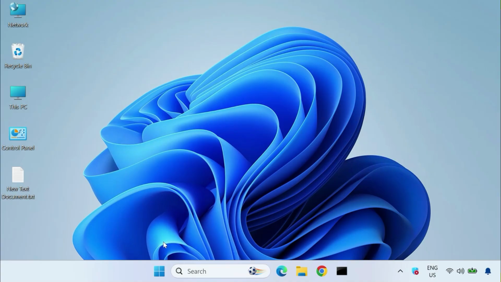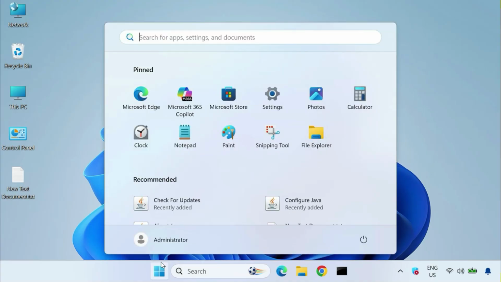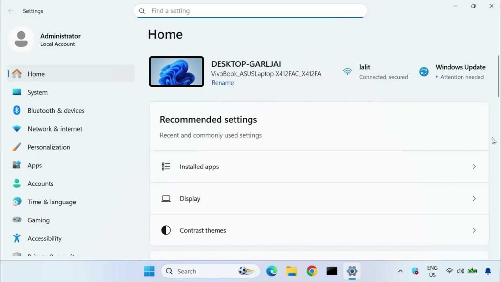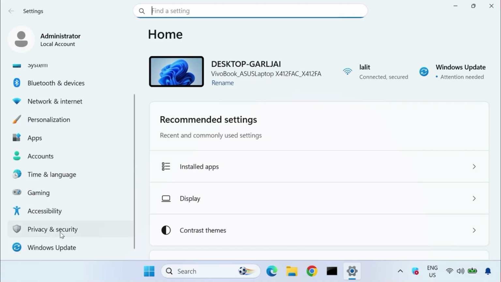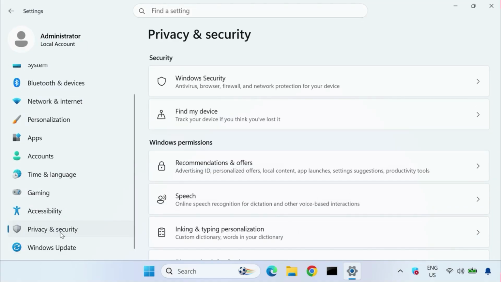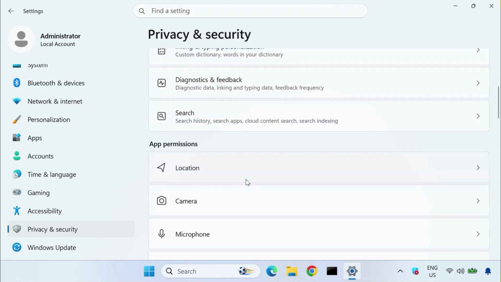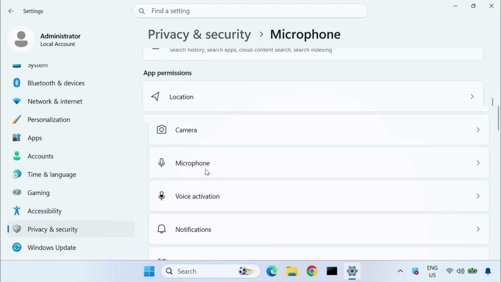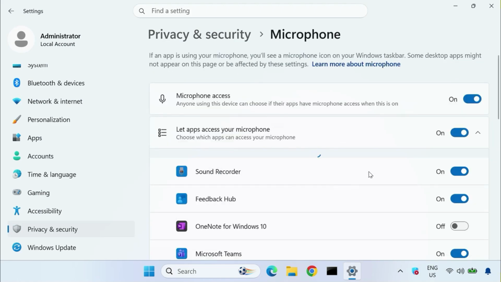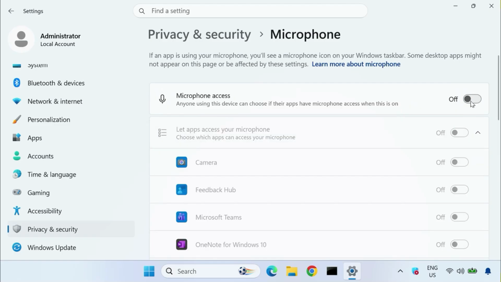So first, click Start. This is the first method. Click Start and then click Settings. After that, scroll down to Privacy and Security, then scroll down and click on Microphone. If it is turned off, please turn it on.